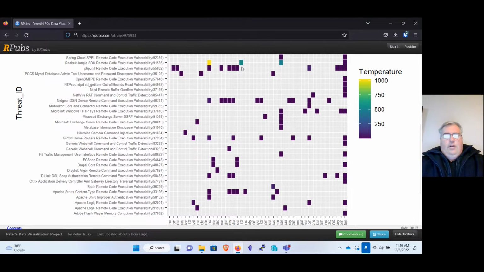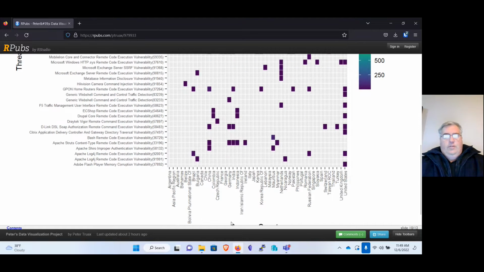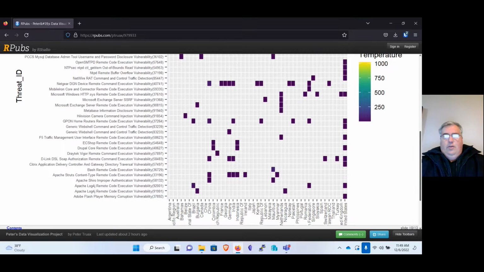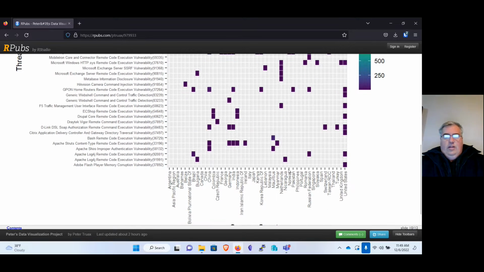And if we scroll down here, looks like this is where it's at. So let's scroll down further and find out what that is. So that's Iran, Islamic Republic of. So it's the Iranians as number 2. And then number 3, it looks like the Netherlands here is our number 3.